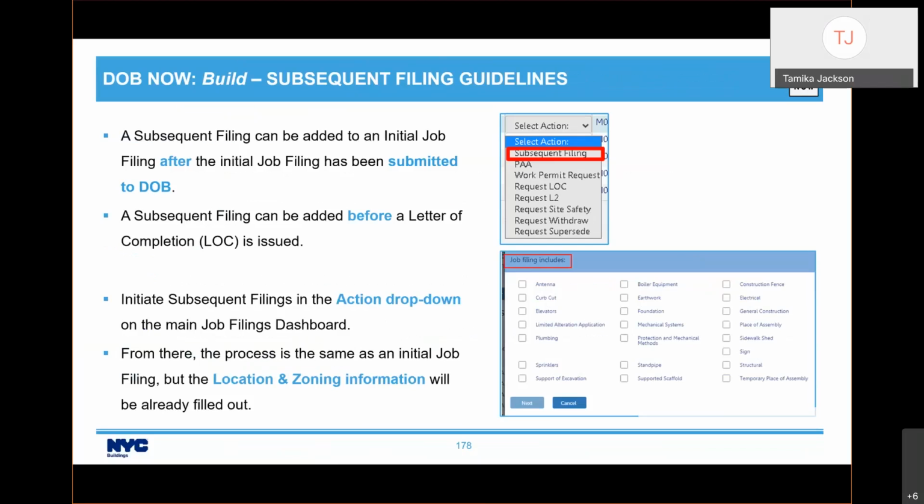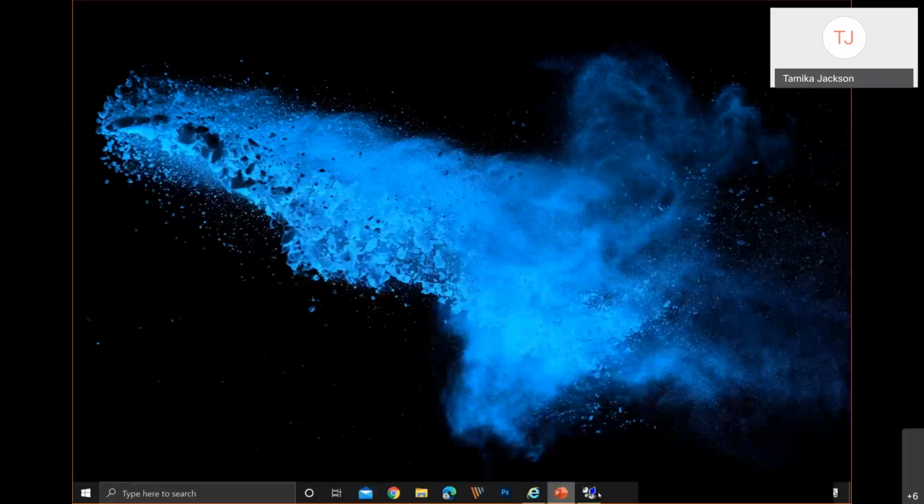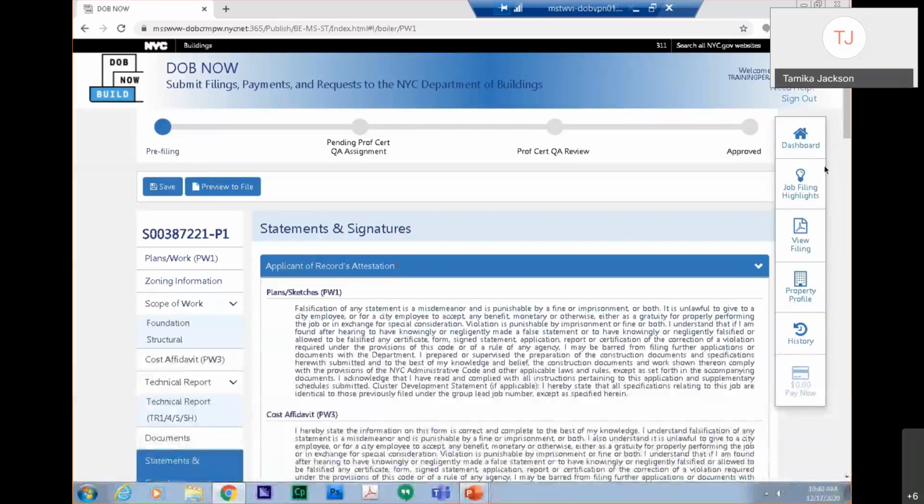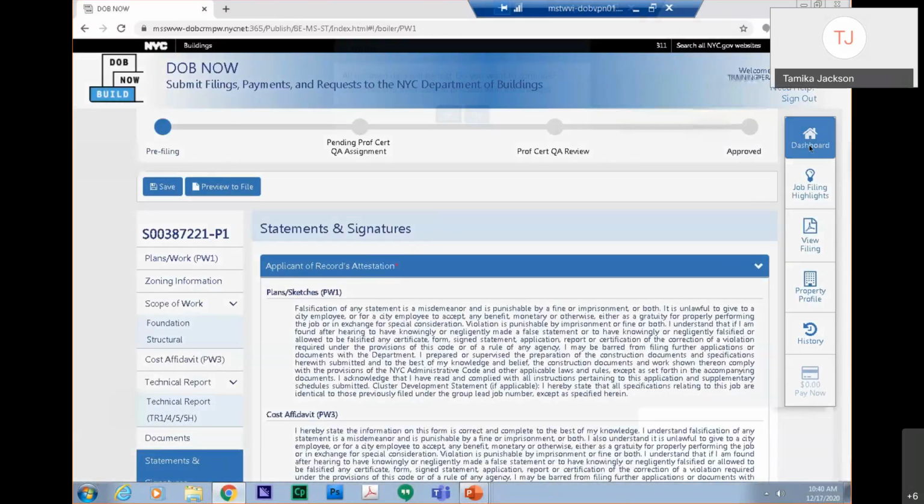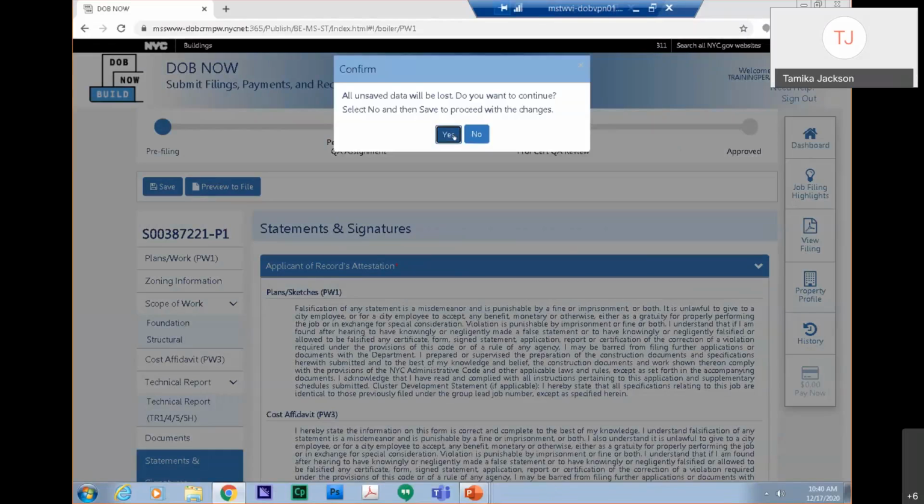And if you remember in the past, it was initiated from the action drop-down, same as doing an initial filing, but with some fields filled out because you're starting another filing, right? You would go to the job filing, and then you would have to select the work type of the new subsequent. So I'm going to just show you that now as well.